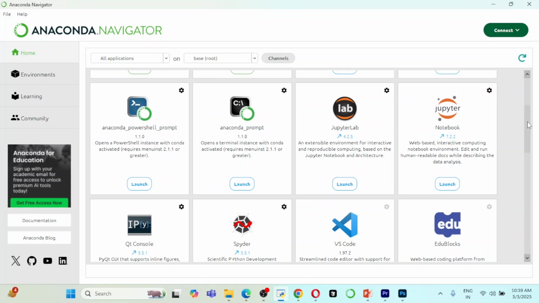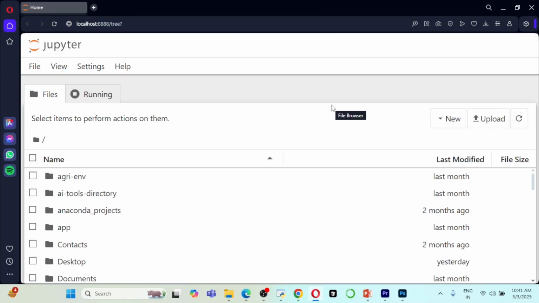Here are Jupyter Notebook and Jupyter Lab. Now we are going to work with Jupyter Notebook and Jupyter Lab. Jupyter Lab is the advanced version of Jupyter Notebook. Just click on Jupyter Notebook, and you will get the Jupyter Notebook dashboard page. So this is the Jupyter Notebook dashboard page.